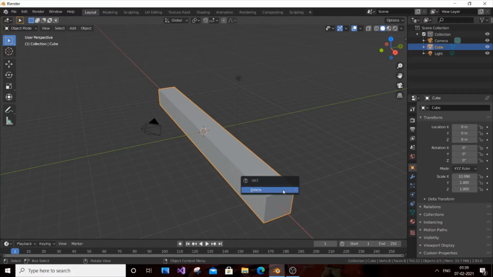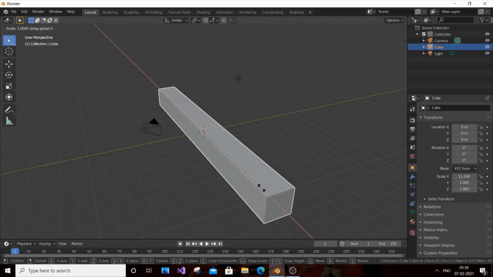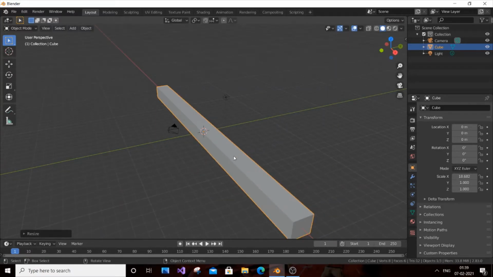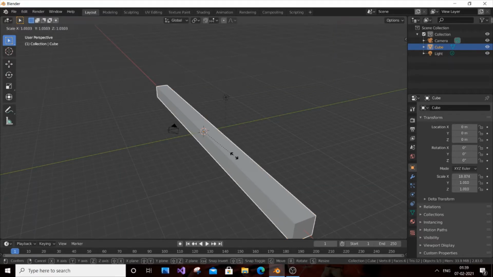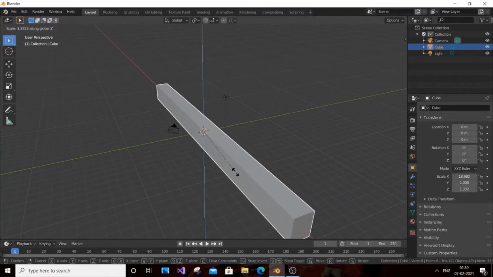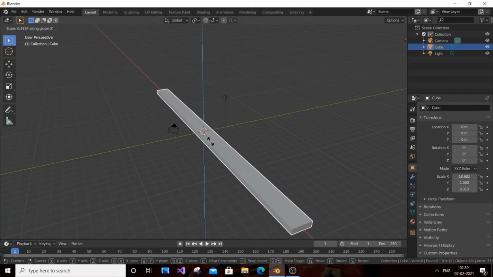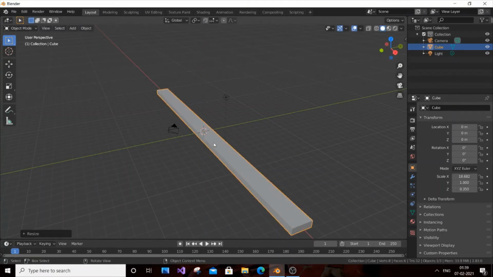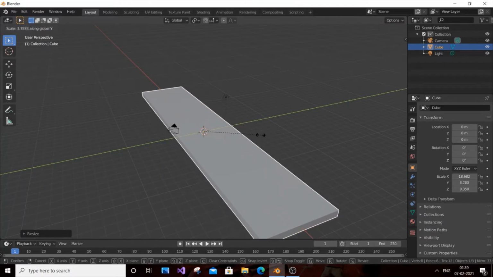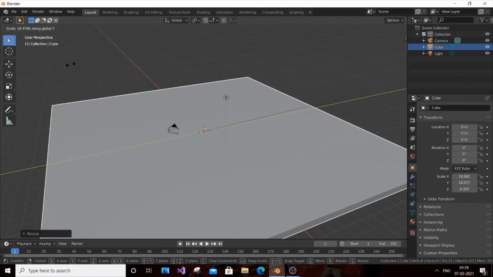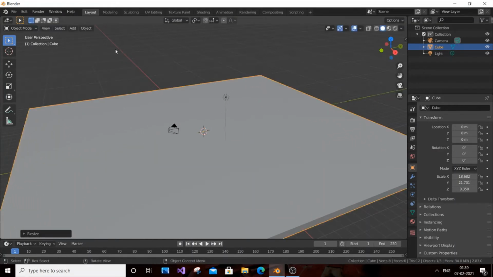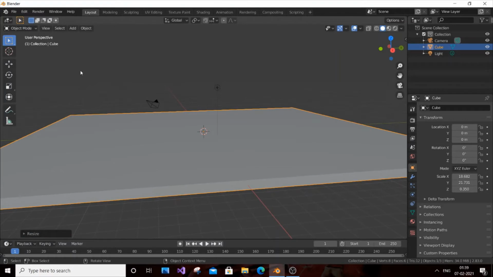So I think it requires more. Okay, S and X again, and okay, this is good. This will be good, just a plane. Okay, next thing, just select it again and press S and scale it along the z axis. Okay, just reduce it like this. I think this is good. Again select it and press S and scale it along the y axis. Okay, so this one needs to be a little bigger. So that's pretty fine.